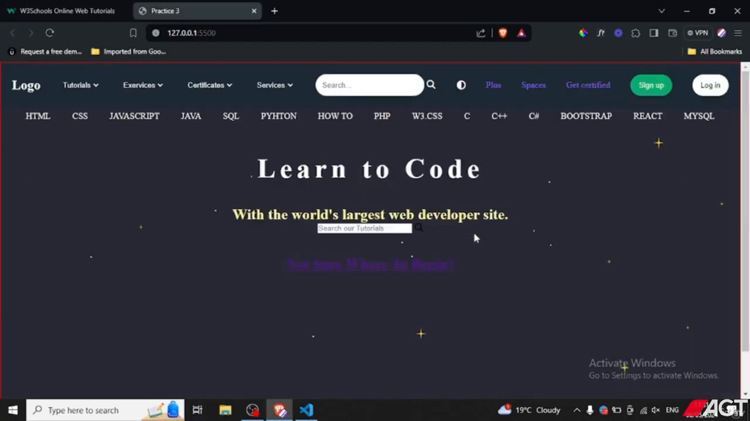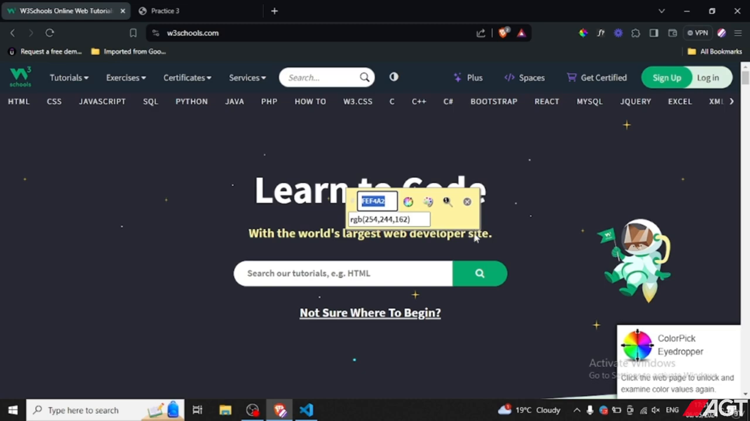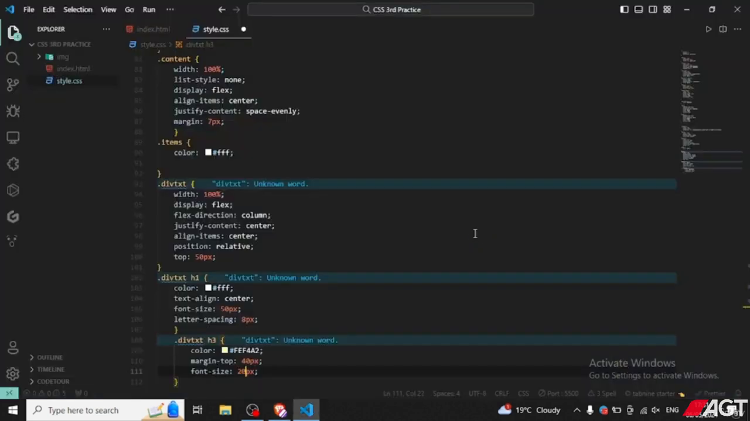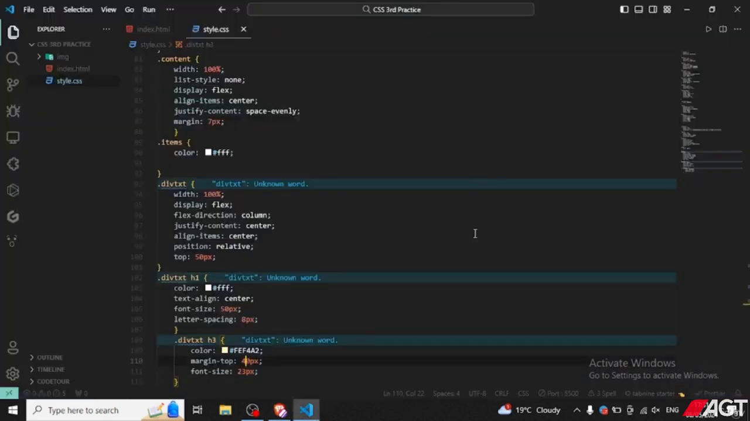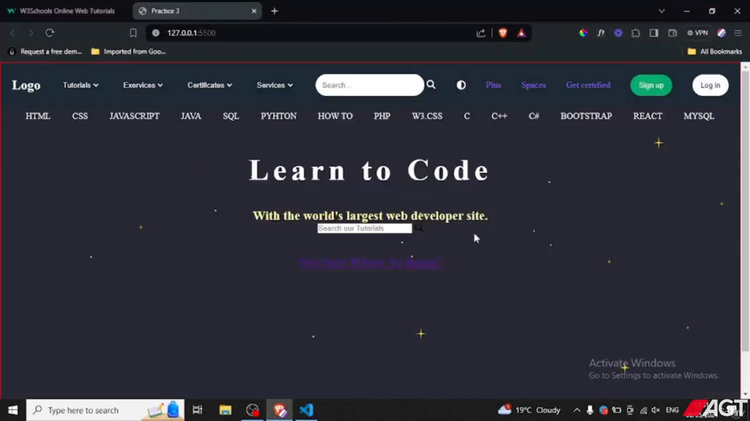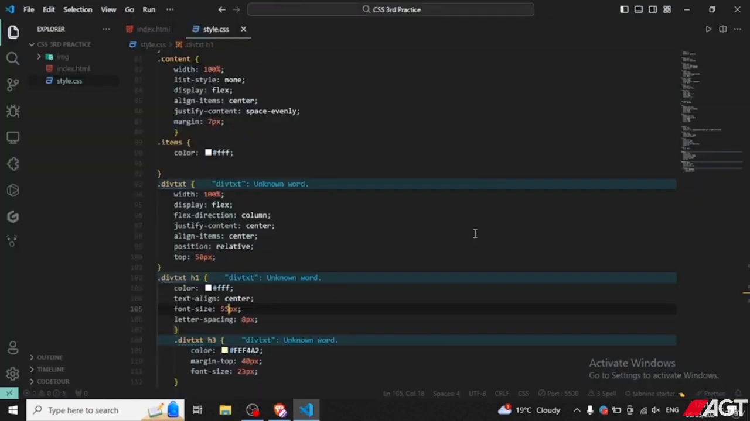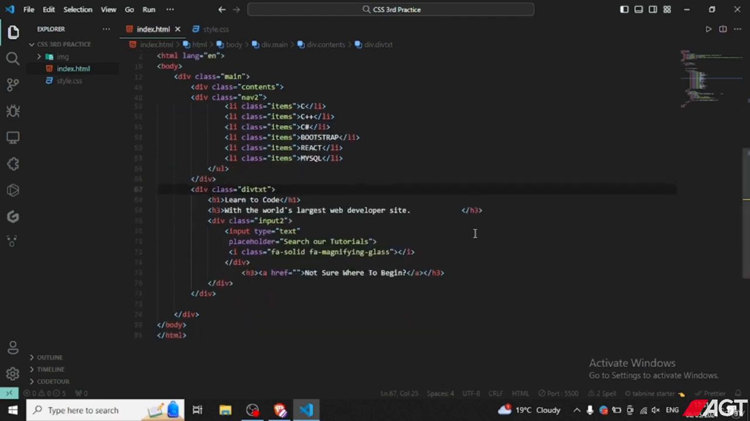Okay, it's fine. Next thing is 20, 25. Okay, now it's fine. So next thing is, I think I have to increase the size of this one first. Yes. So now we have to design the input.